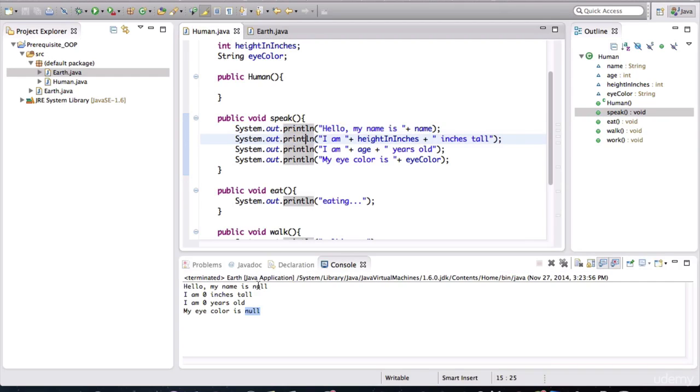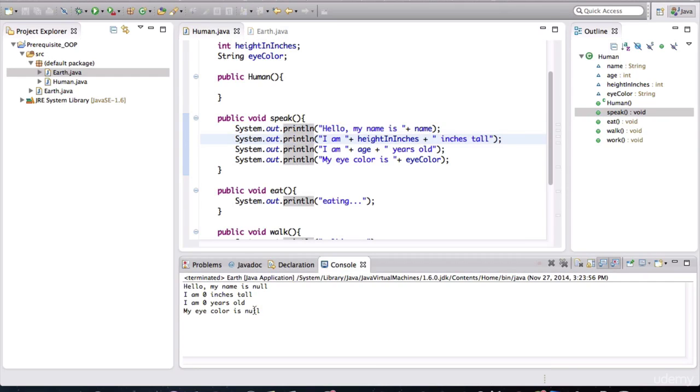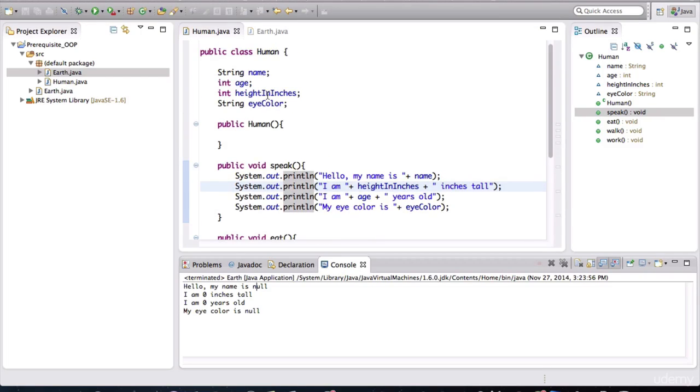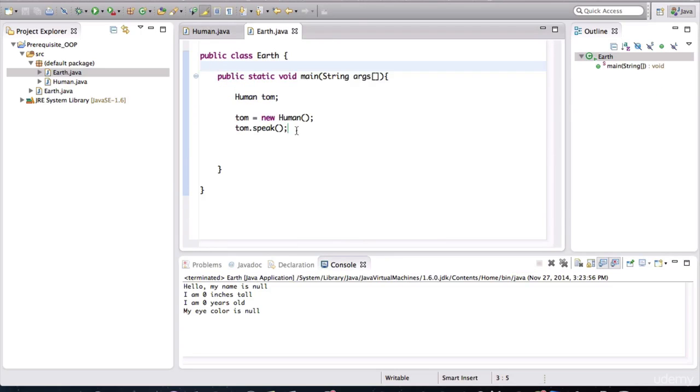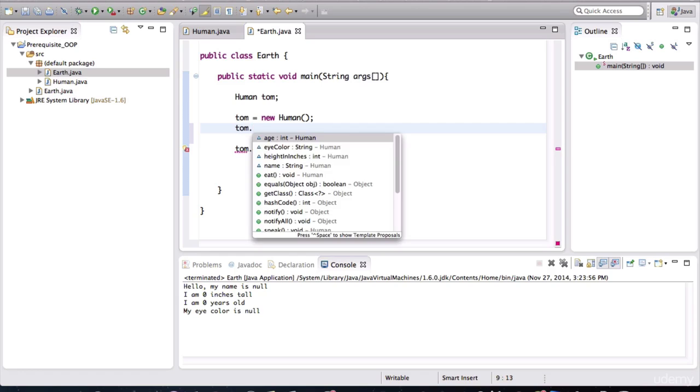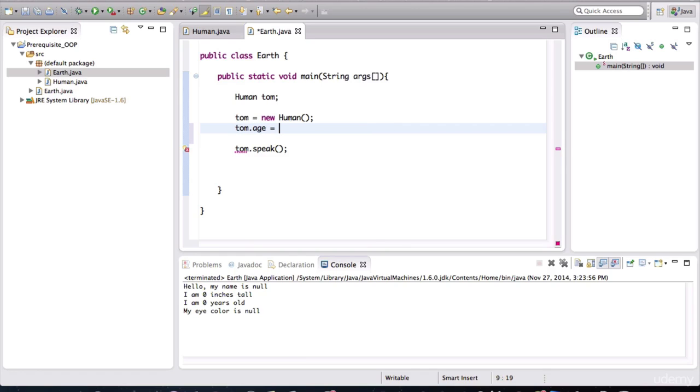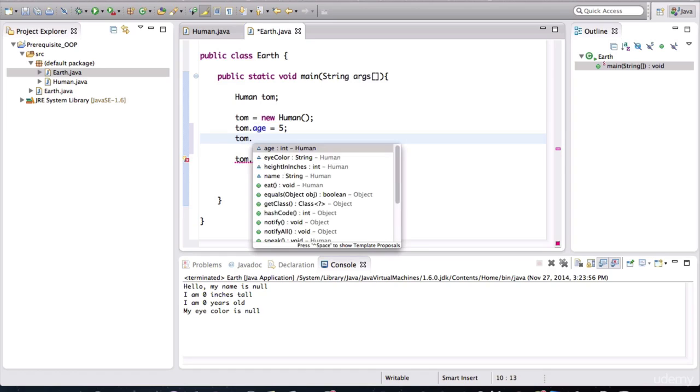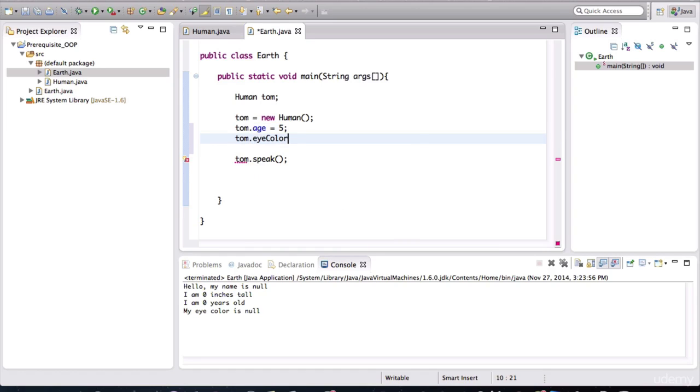Now the reason why all of these variables are empty is because we're not assigning any of these fields. So let's assign these fields of Tom. Let's give him some values. So Tom should have an age, of course. We need to give him an age. We'll say he's 5 years old. Tom should have an eye color, and we'll say that his eyes are brown.